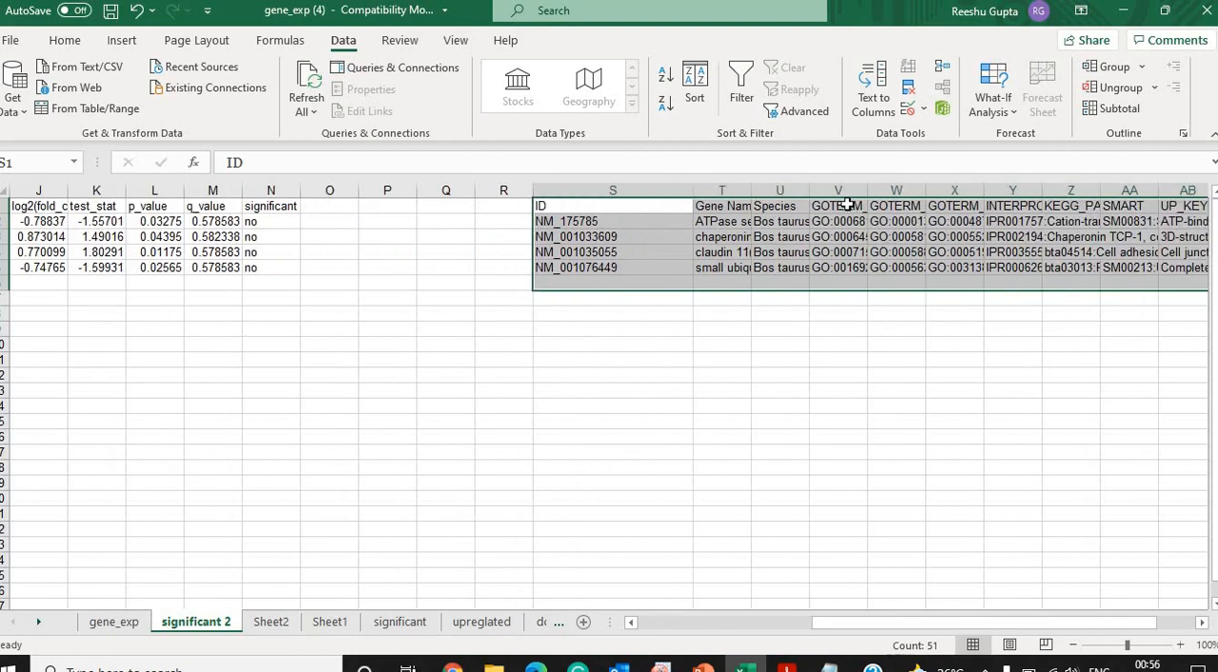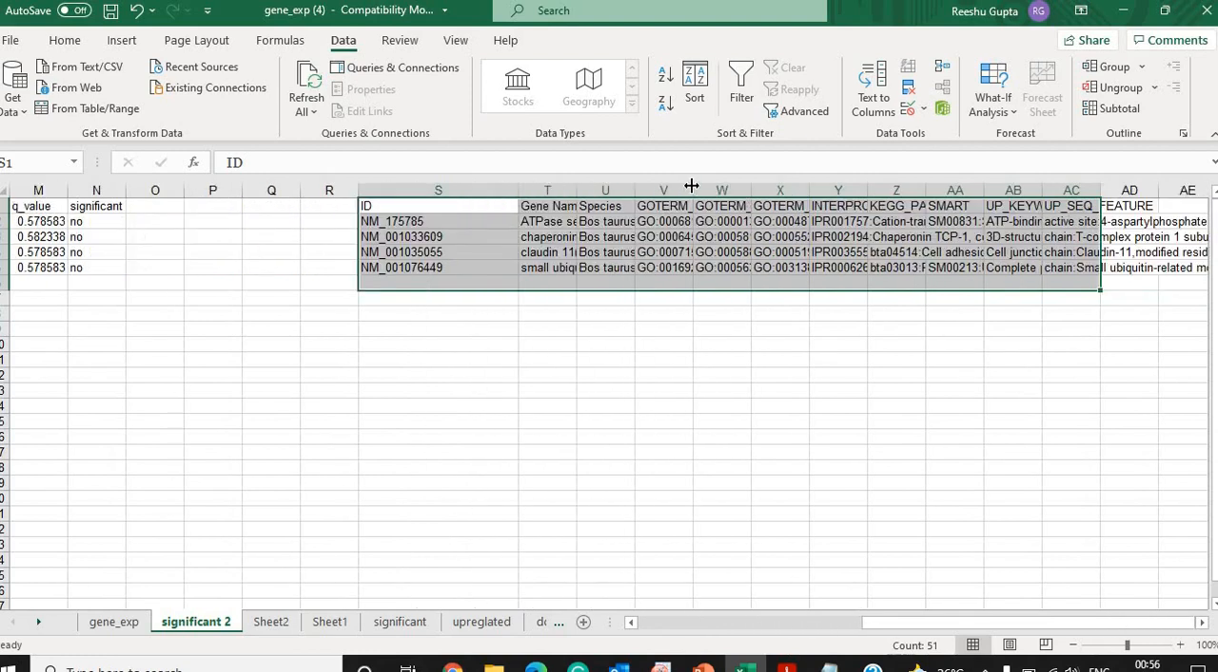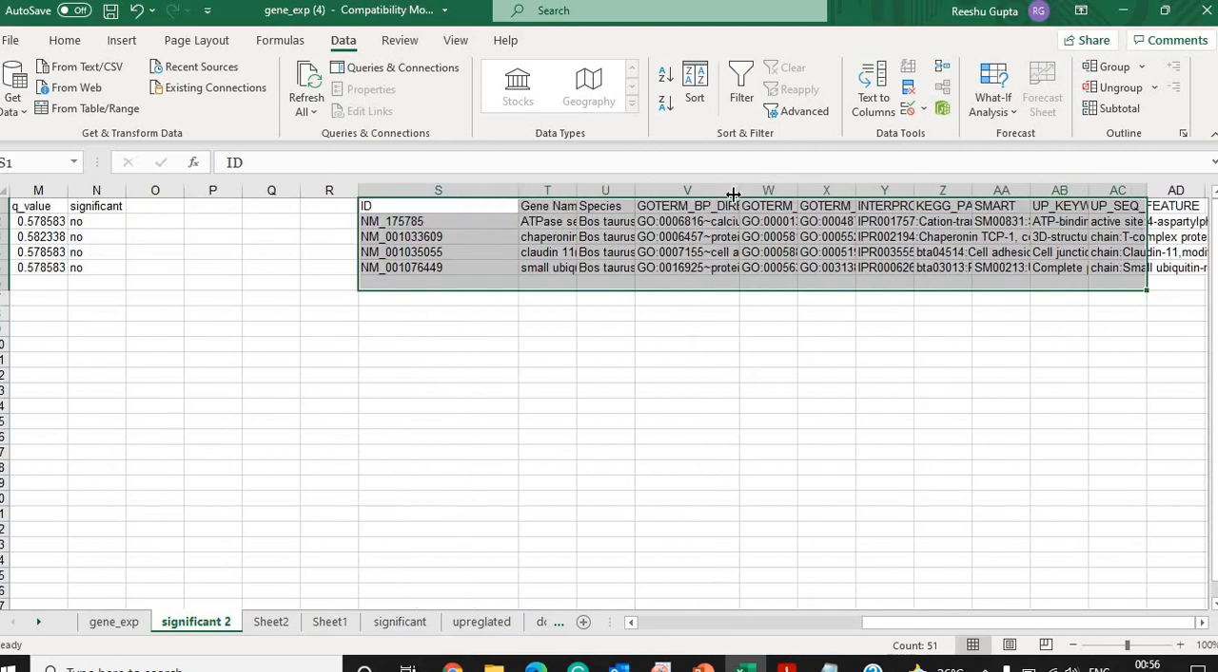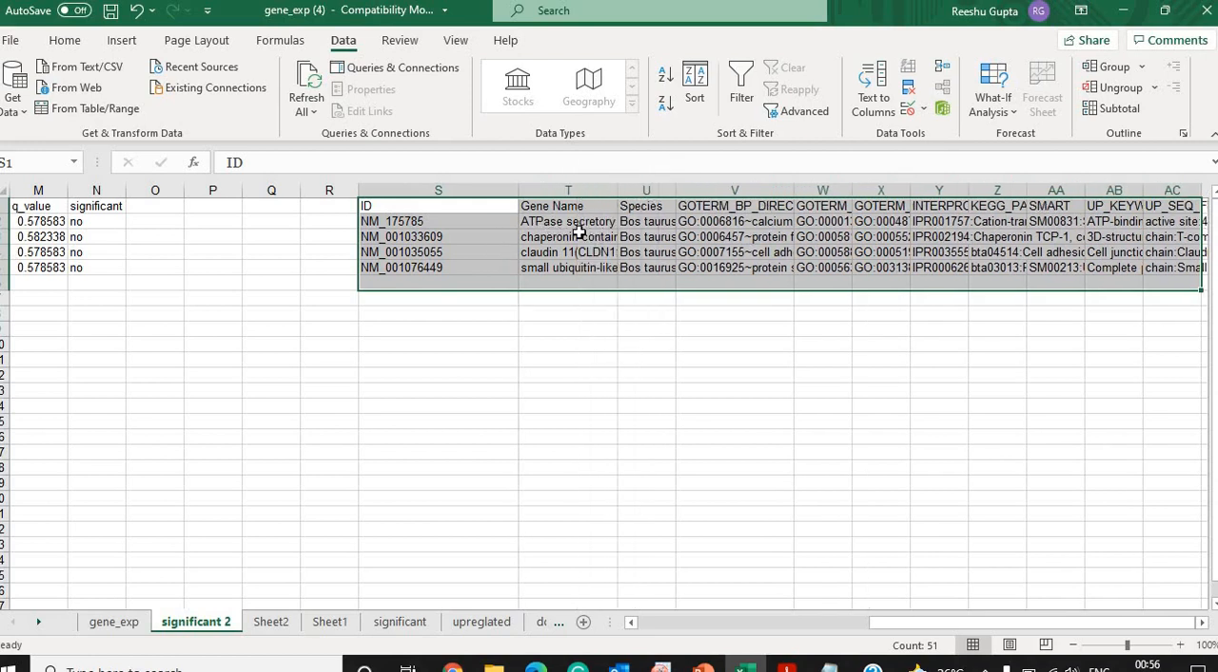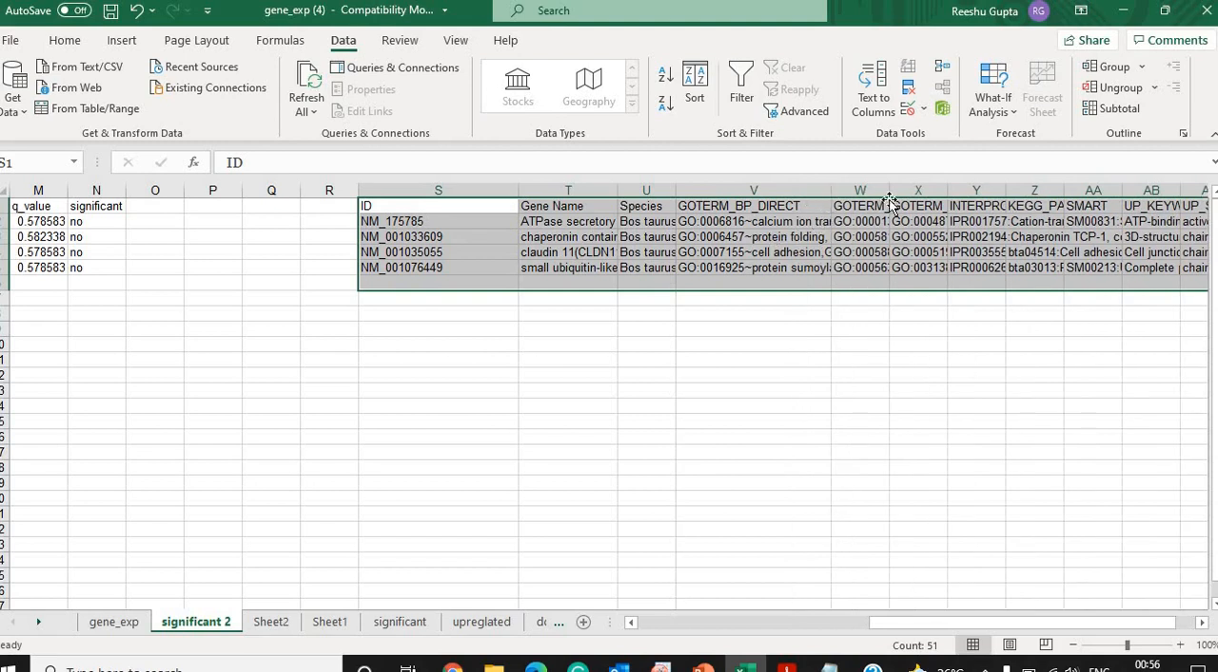Before that, just understand what these things are. This is the BP. BP is the biological process. In which biological process is this particular gene involved? Right now you can see the gene name is ATPase secretory. Now this gene is responsible for which biological process? You can see the calcium ion transport.